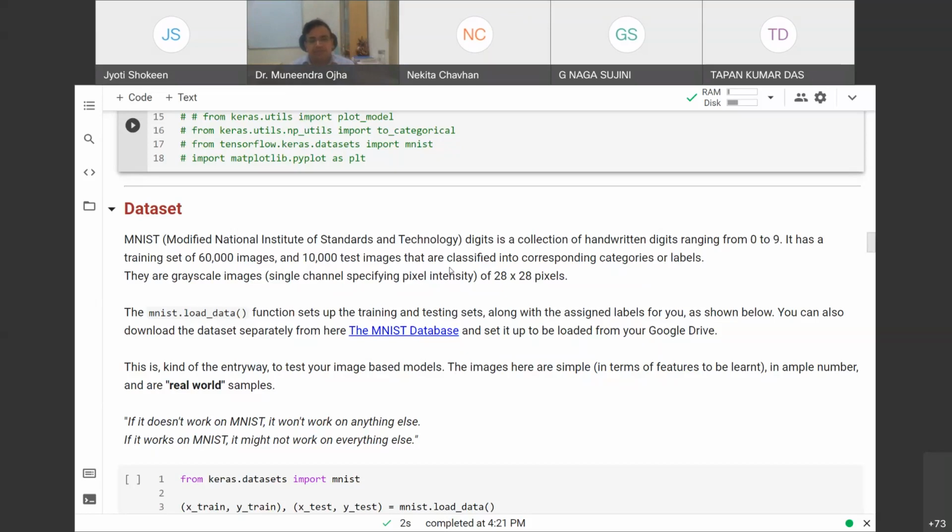The MNIST.load_data function sets up the training and testing sets along with the assigned labels, and as we will implement, you can also download the dataset separately from this link and set it up to be loaded from your Google Drive.